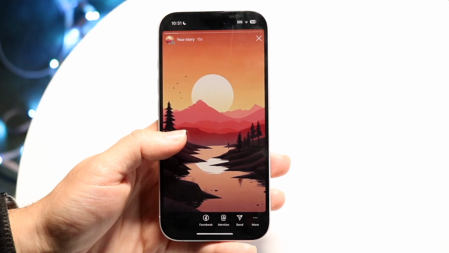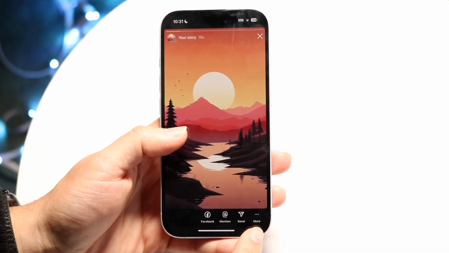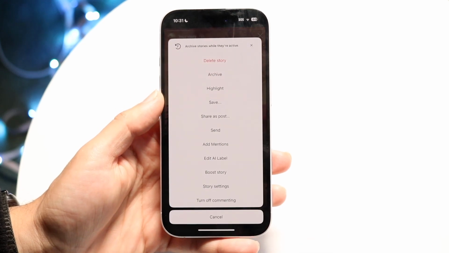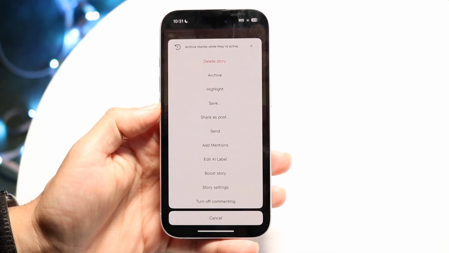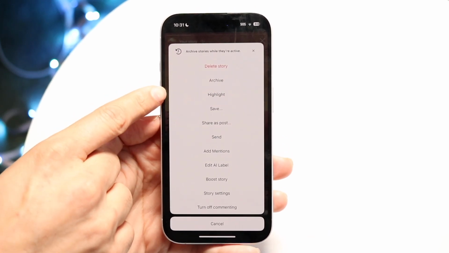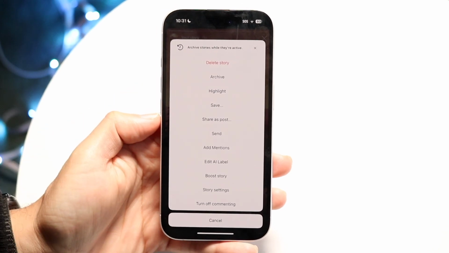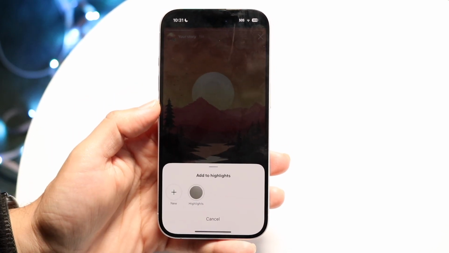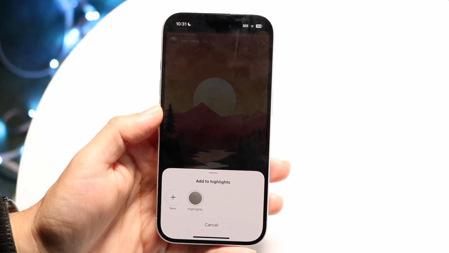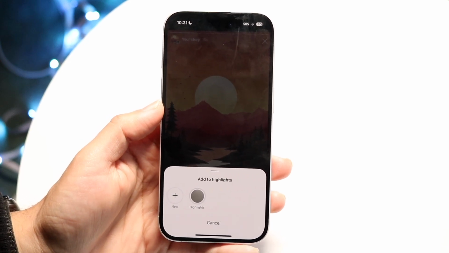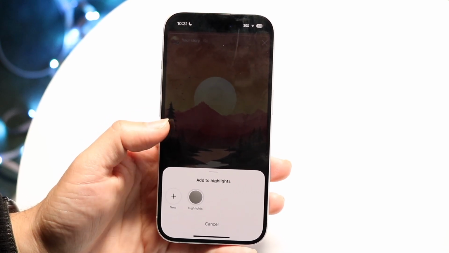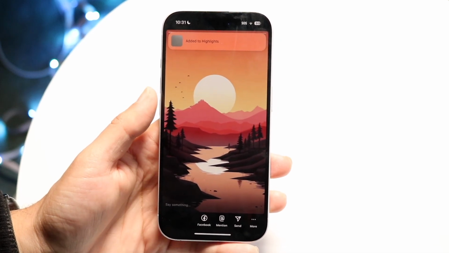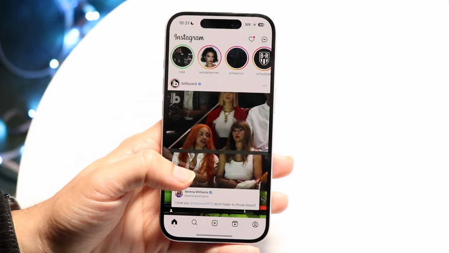Now what you can do here is, if you want to, you can click on the bottom right, which says more right here. You can tap onto here and you'll see a lot of things that come up. But you will also see this highlight option that's right here. So all you're going to want to do here is tap onto highlight, and your highlight options will come up right here. So if you want to make it a highlight, all you're going to have to do is tap onto where you want to post that highlight at, or make a new highlight, and that will then be posted onto your highlights.